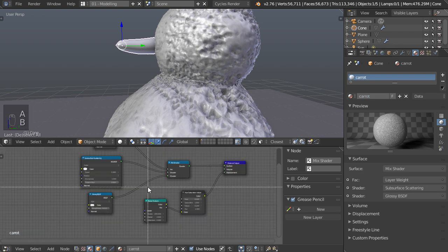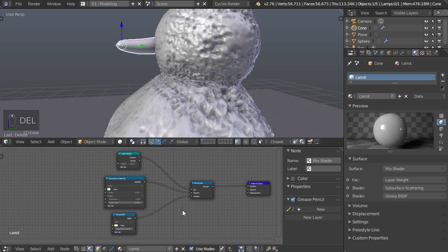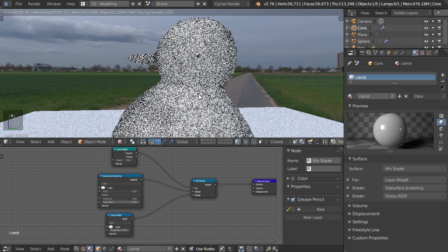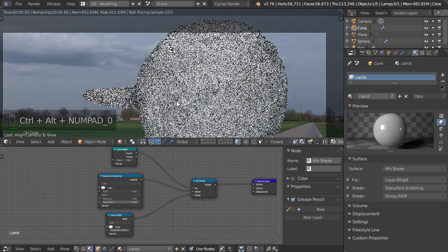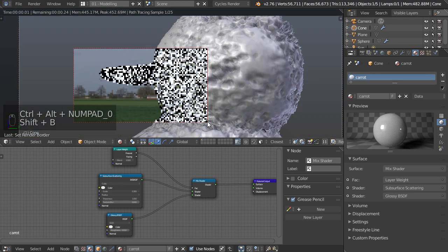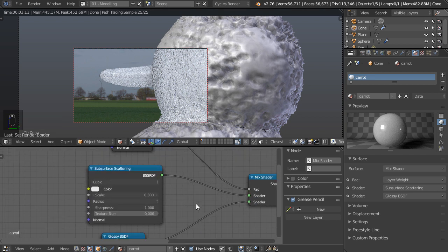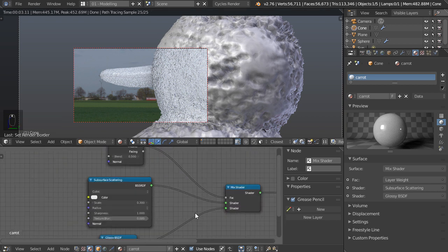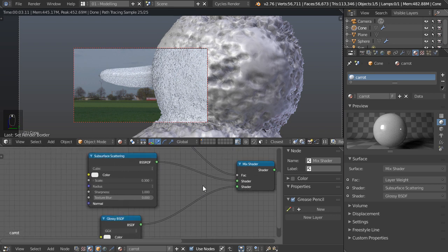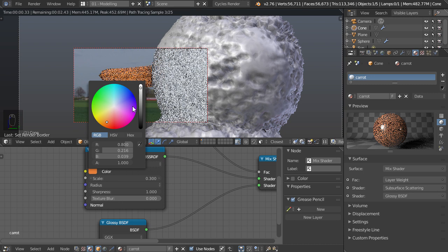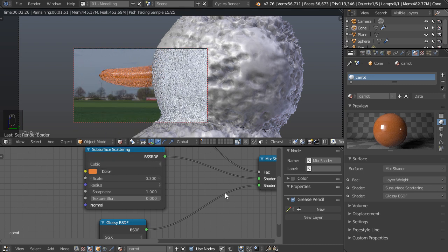Now I can delete these textures down here because we don't want that tiny little bump detail. Let's set our camera somewhere around here with Control-Alt numpad 0. And I can Shift B, select that area so I'm just looking at the carrot. Okay, so carrots are definitely orange, and we want some subsurface scattering to keep this nice and small looking. So let's make this more orange.